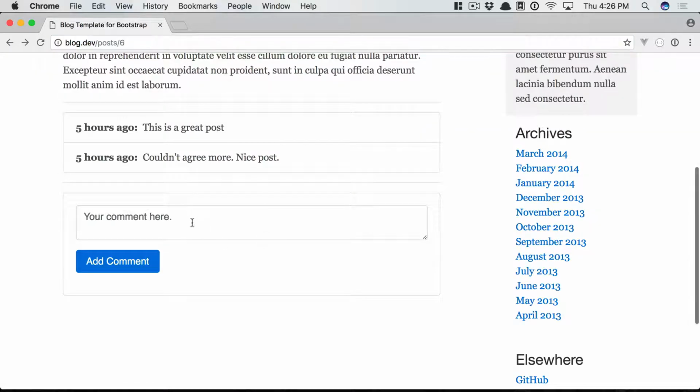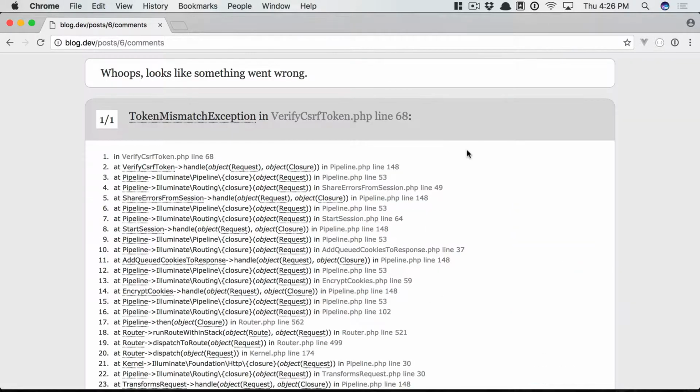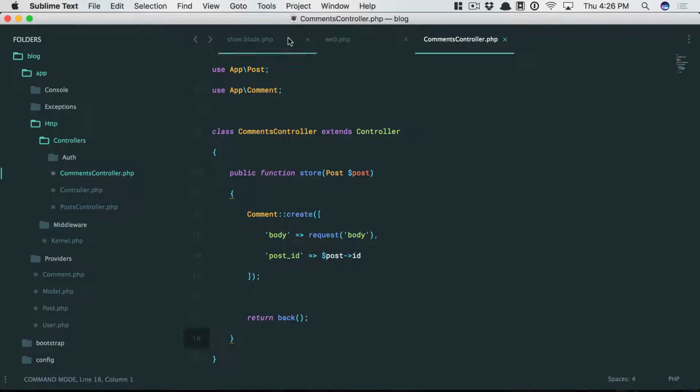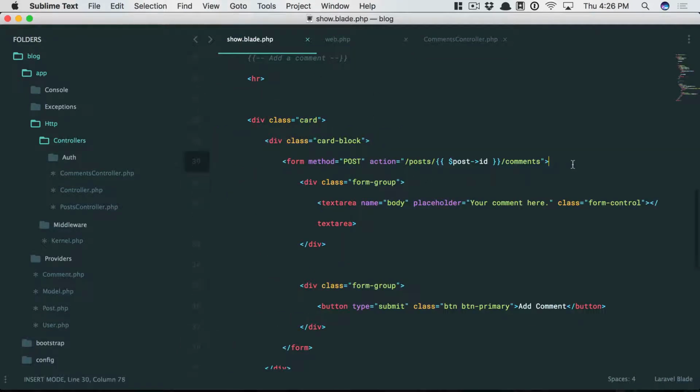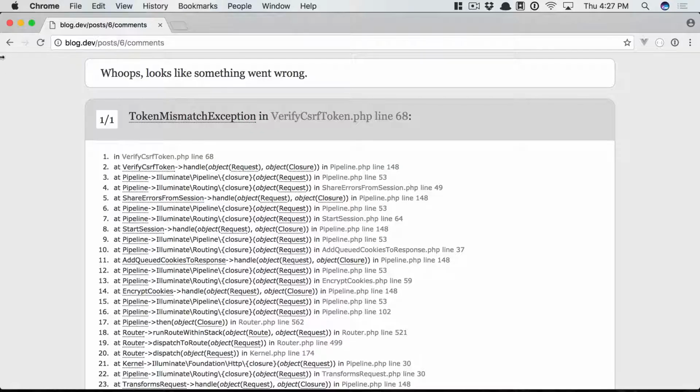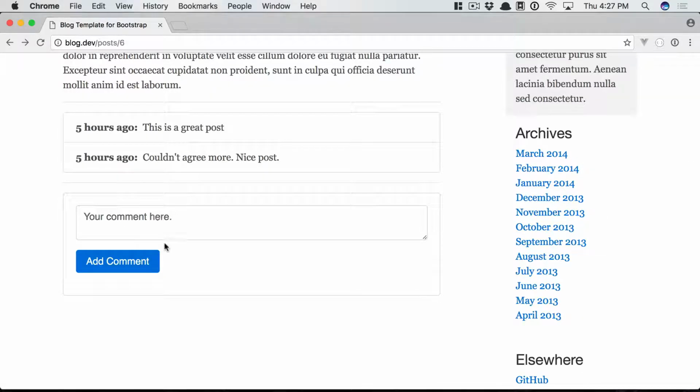Let's go back, give it another shot. Here is my comment, add it. But now we get a token mismatch exception. And we talked about this, right? Any form will need to have a CSRF field to protect you. So let's add that.